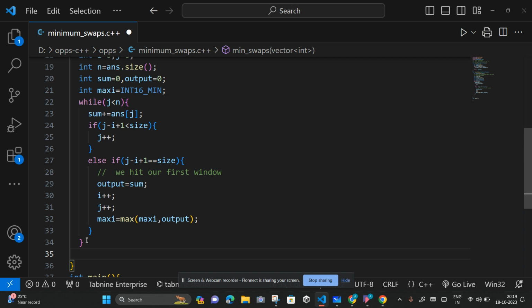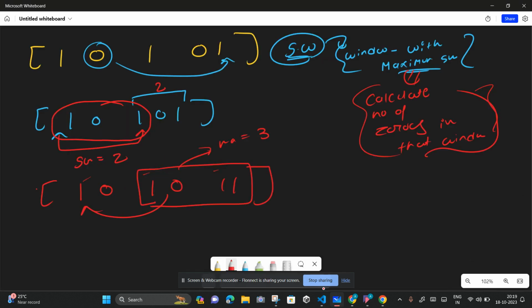Once we are done with the traversal part, we'll get our required window with maximum sum. Once we get a required window with maximum sum, we need to find the number of 0s. To do so, I will return k minus maxi, right? So why am I doing k minus maxi? Let's say this is my window size. This is my required window with maximum sum 3. Now answer is 1, we all know, right?